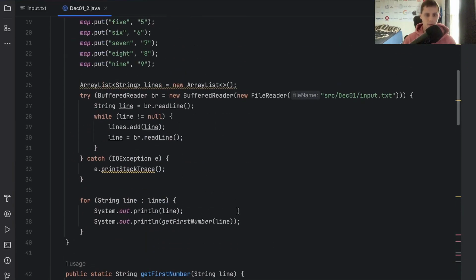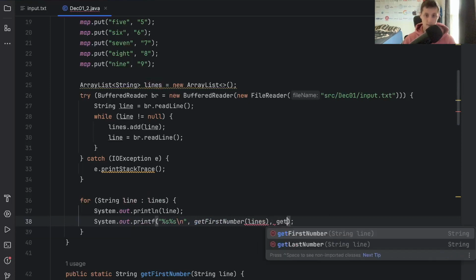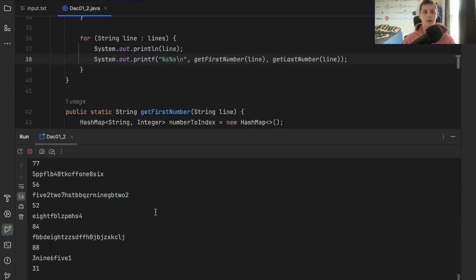So what we can do here is instead of doing this print statement right here, we can go ahead and do a printf statement instead. And we're just going to print out the 2 digits that we found. So we'll just go ahead and call get first number given the line, and then get last number given the line, and we should be good. So let's go ahead and see what this prints out and see if we get any errors.